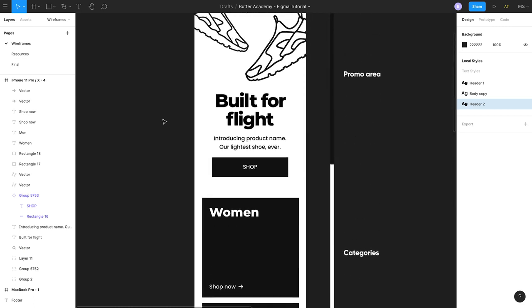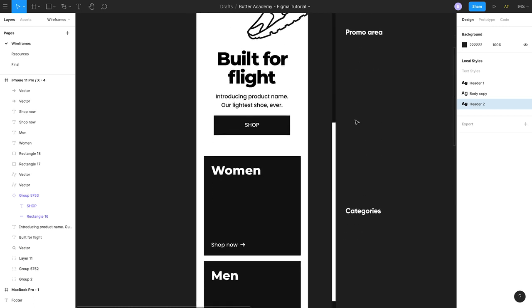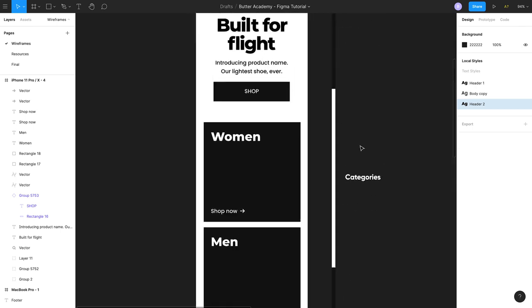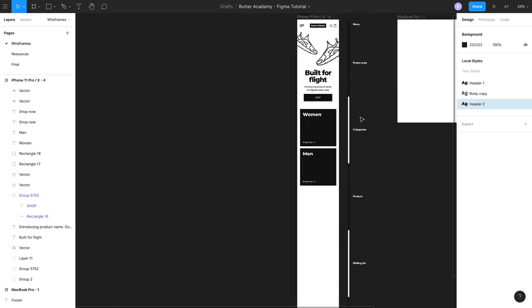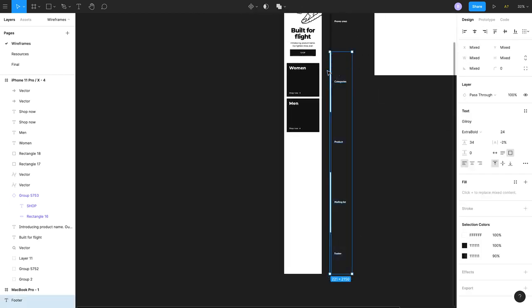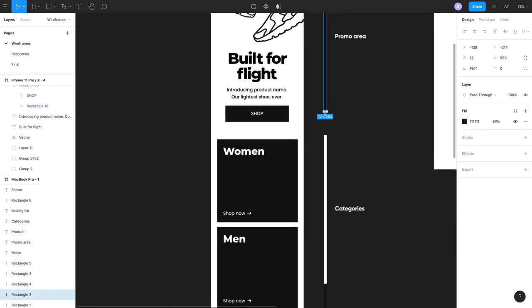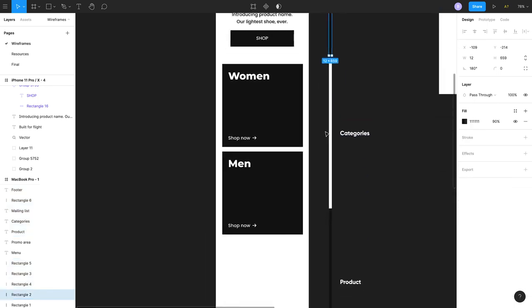That feels good. And if you notice here, our labels are starting to get a little bit off. The categories is way up here, promo areas here. We can just bump those down actually, so they still make sense. But these are really just for reference, so you know what you're designing at each section.